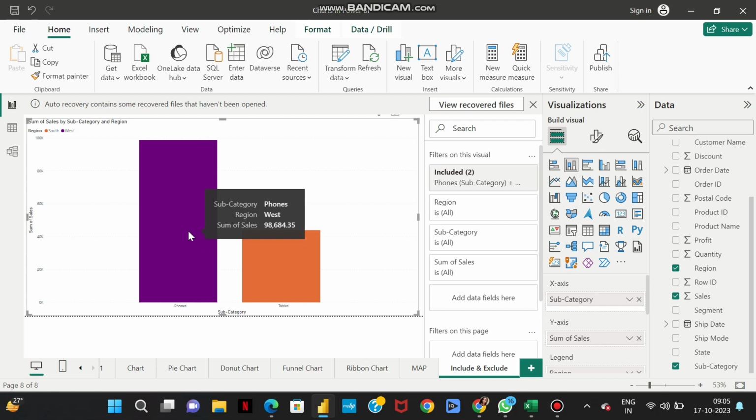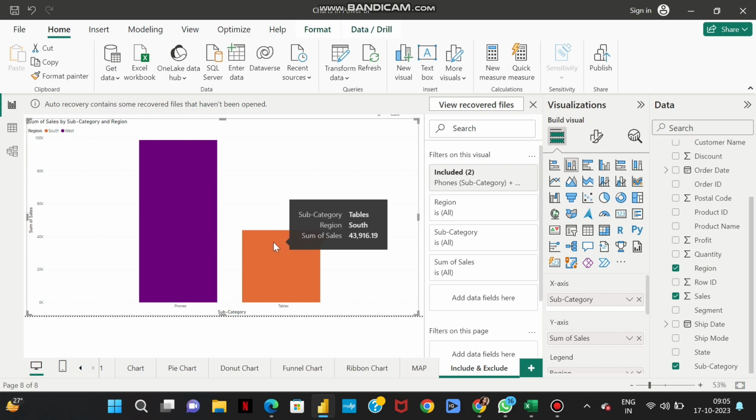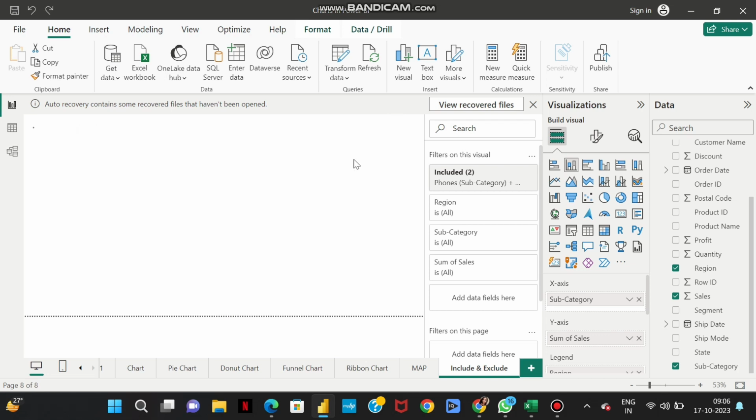You can see here subcategory is phones, region is west, and sum of sales is 98. Similarly, subcategory is tables and region is south. As I told you, we are comparing sales by region, west versus south, and that was the reason you got this. Now I am just doing the control check. This is how you can do include.